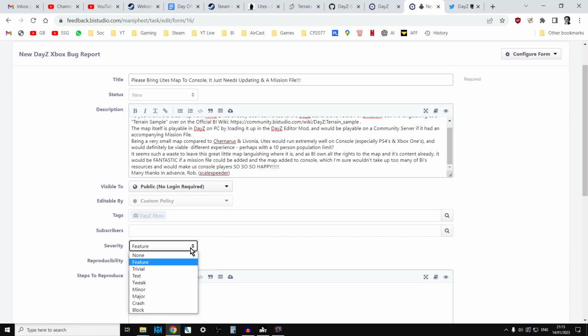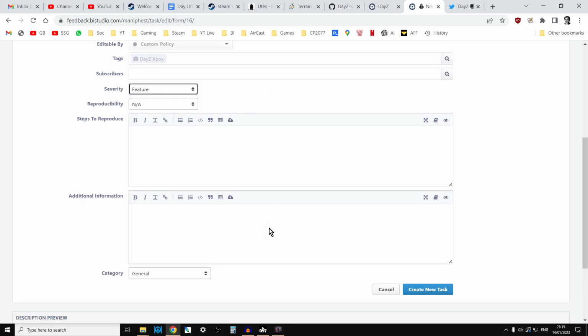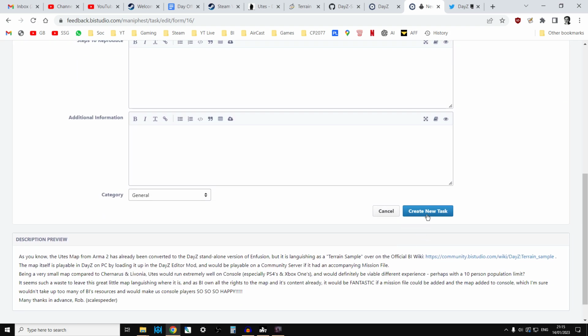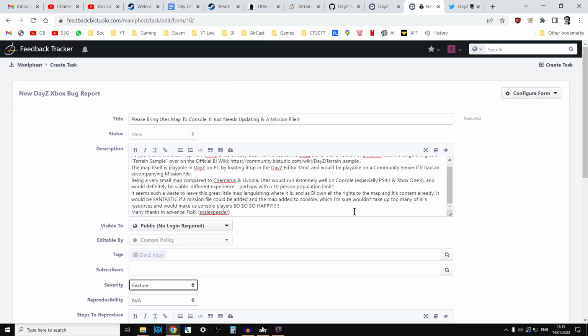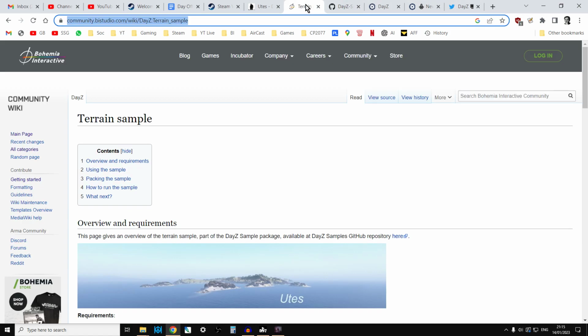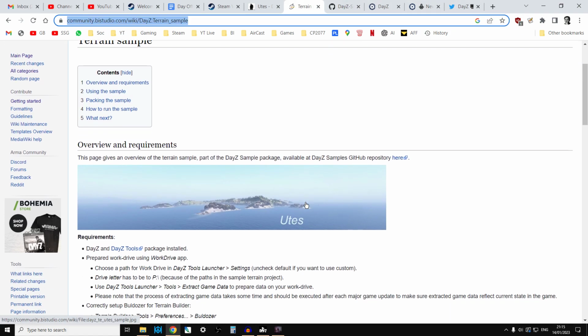And you add that as a feature, and add whatever you want, and then create a new task so that it logs it. And if lots of us create a DayZ and PlayStation bug report, and PC as well, as a feature, the people who do the feedback tracker can feed that back up the line and say, look, there's quite a few people who think this. Maybe these feedback tracker reports will come across people's desks who didn't know that all this amazing work had already been done on Utes, and they just need to create a mission file, give it a bit more of a polish, add a few more bits on, and then release it for console and PC as well.